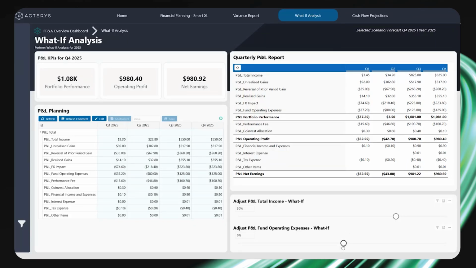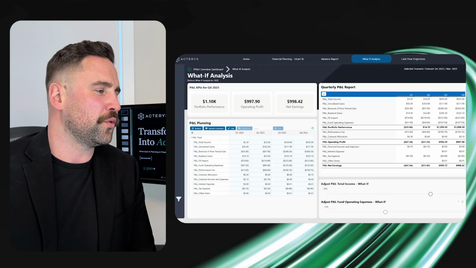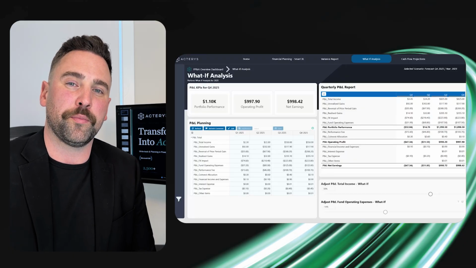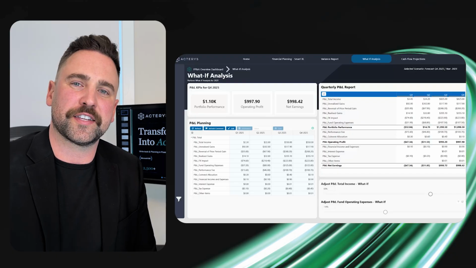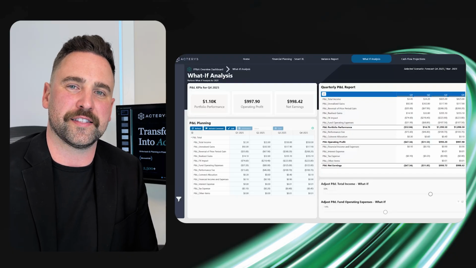Same goes for operating expenses. What happens if we decrease those? And we can see the changes to portfolio performance yet again. So just another cool example of how this visual planner could be deployed and make it really easy for executives to come in and do some what-if modeling inside of Power BI.